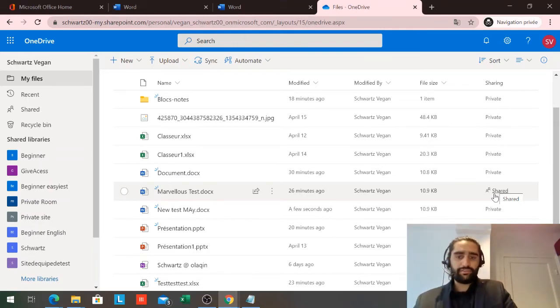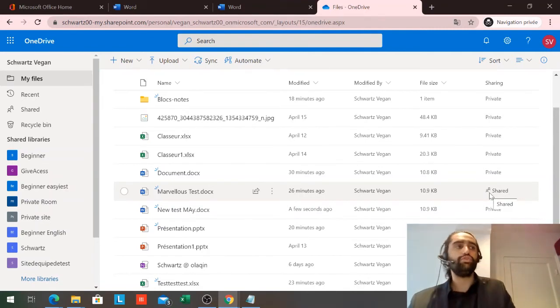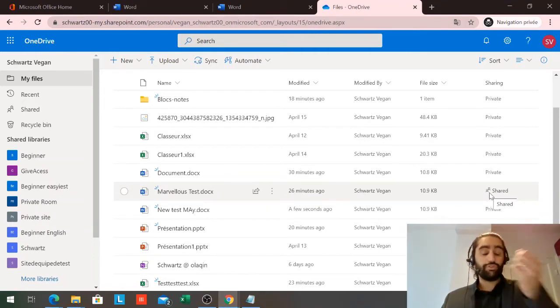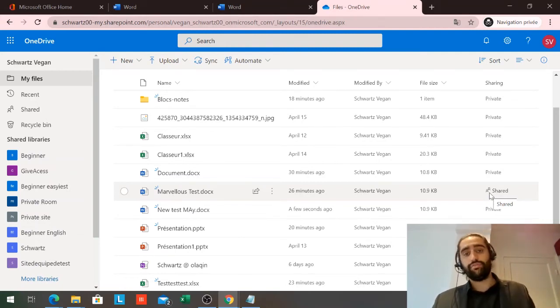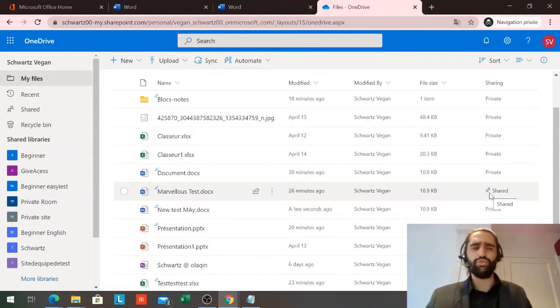By this functionality, you don't need to send this document by email, and you don't need to put a lot of versions as Marvelous Tests v1, v2, v3, v4, v-final 1, v-final 2. You know what I'm talking about.